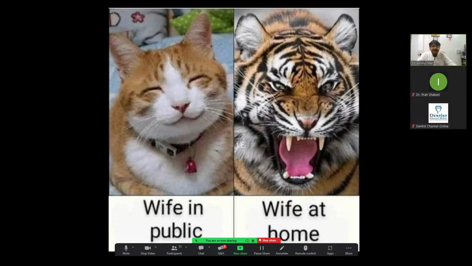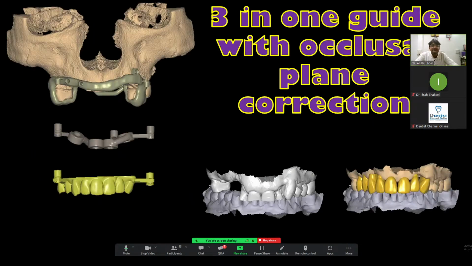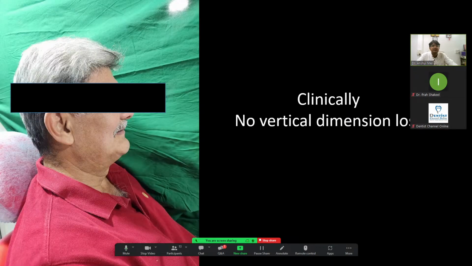I'm going to start one case in which we have planned a smile design as well as the implant placement and immediate prosthetic. So this is a 3-in-1 guide in which my prosthetic, everything, is ready before surgery. This is a case in which we have a deep bite in the anterior region, and the posterior occlusal plane is going to be correct, and there is no VD loss, so I will not raise the bite.